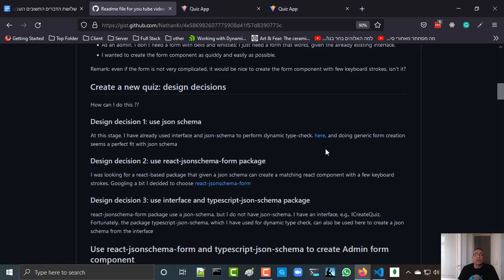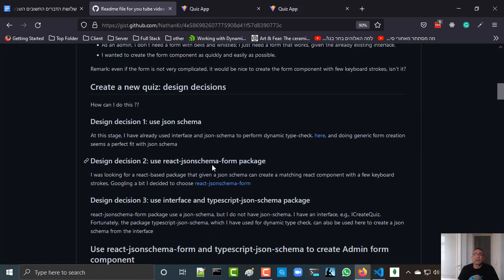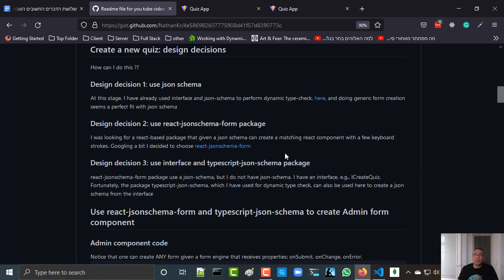Okay, so first, how do I create this form in an automatic way? So there is something that is called JSON schema, and I have another video about JSON schema and dynamic type check. I will put it in the description. So I knew that with JSON schema, I can do this automatically. So I was looking for a React form that uses JSON schema, and I found react-jsonschema-form. And for react-jsonschema-form, to use it, I need a schema, a JSON schema.